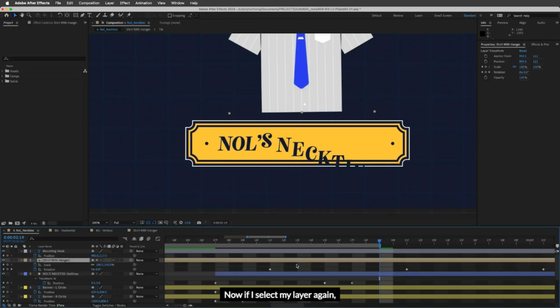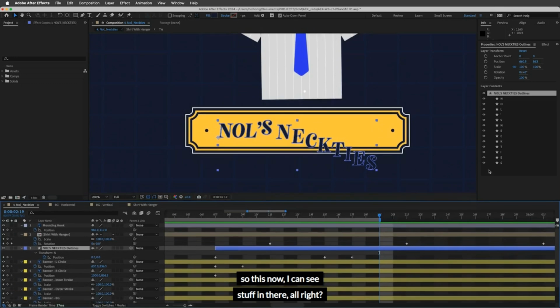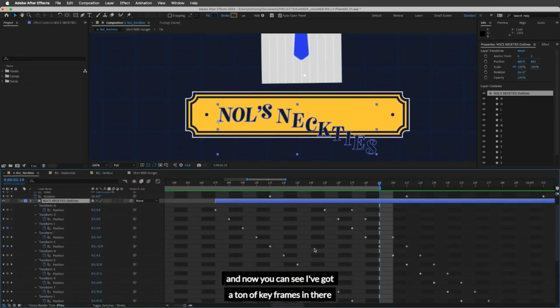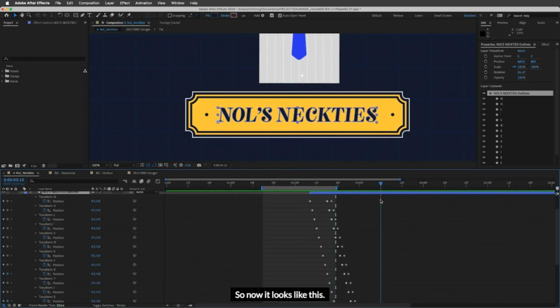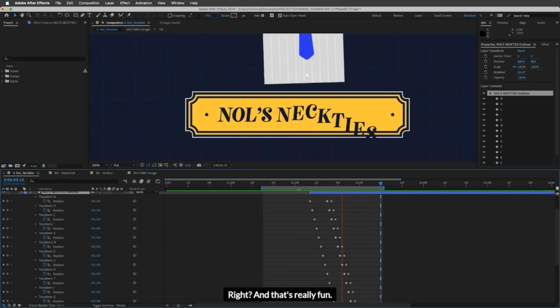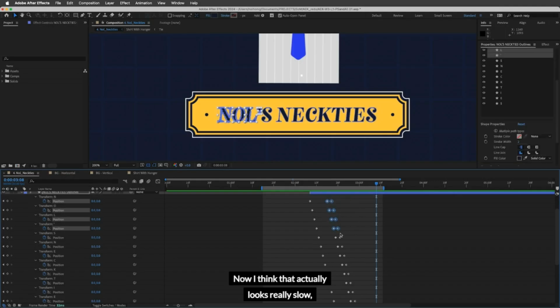Now if I select my layer again, and here, let me twirl this up so now I can see stuff in there, all right? Okay, so if I press U on the layer here, now you can see I've got a ton of keyframes in there for this animation. So now it looks like this. Right? And that's really fun. Woohoo! Now I think that actually looks really slow.